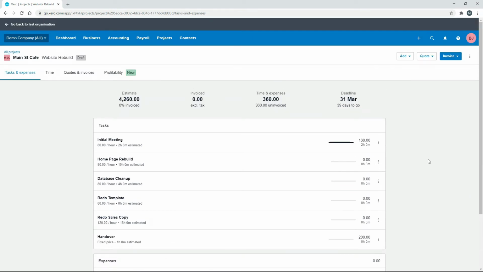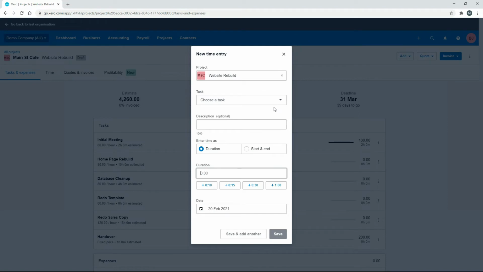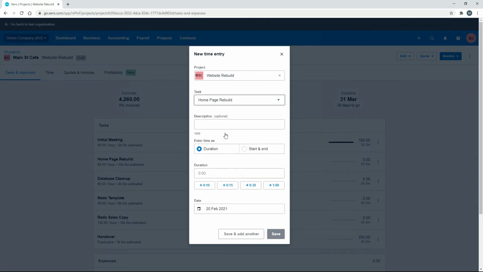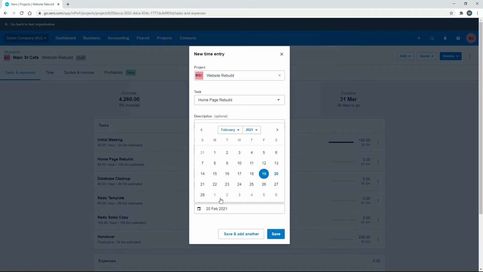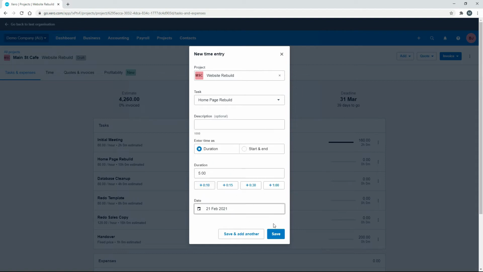Let's have a look at another time entry now. We'll do the homepage rebuild and we'll just add it this way. Okay, and you can see that that's pretty much the same thing, except you've just actually got to choose your task here. So we'll go homepage rebuild. And for this one, we'll just put a duration in of say 5 hours. And we will choose the 21st and click on save.